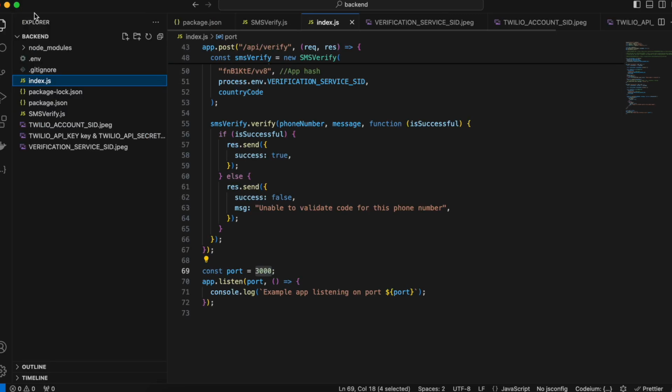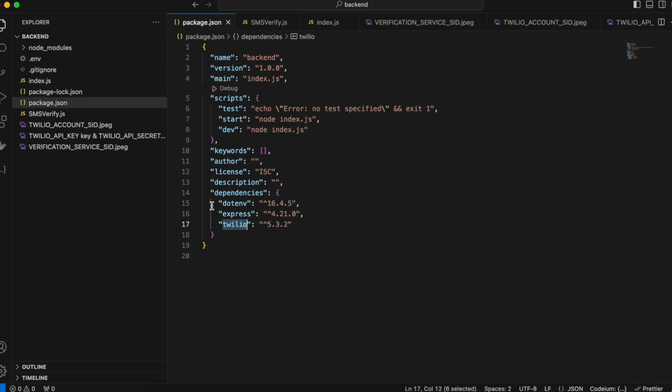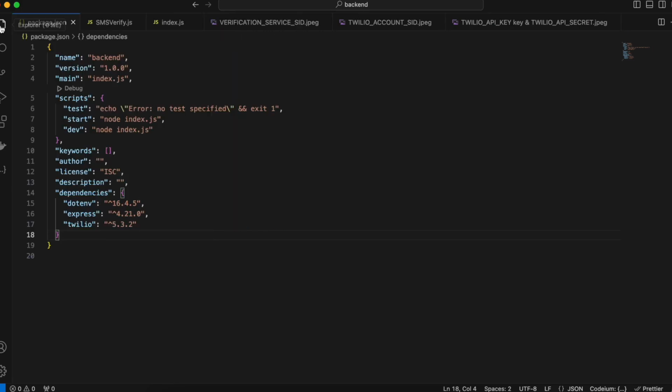Also, one more thing, if you're new to Node.js, make sure you run npm install inside your terminal by going to your directory. In my case it is backend, so cd to the backend directory, and then just run npm install. It will create this node_modules folder as well as this package-lock.json file. So yeah, that's it on the backend side. Hopefully everything is clear. In case you have any issues, do let me know in the comments as well.